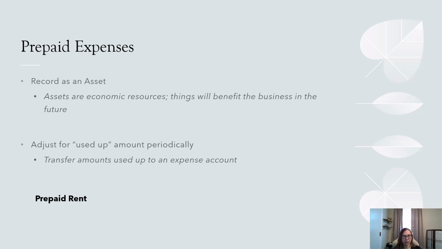As time goes on, you're going to use that rental space, and the amounts you use, you want to transfer over to rent expense, because expenses are going to be things that you use up, expenses you pay to operate your business. So as you use the rental space, that is more of an expense. So you want to divide up the amounts based on what's actually happening. And I'm going to walk through some examples to just make this very clear.